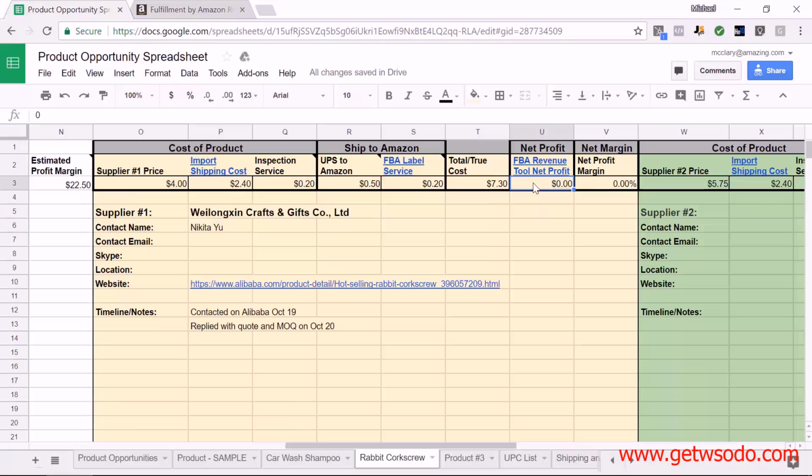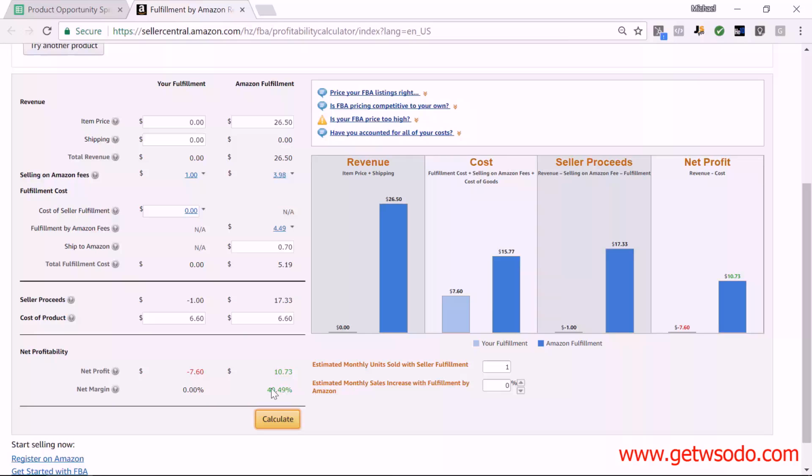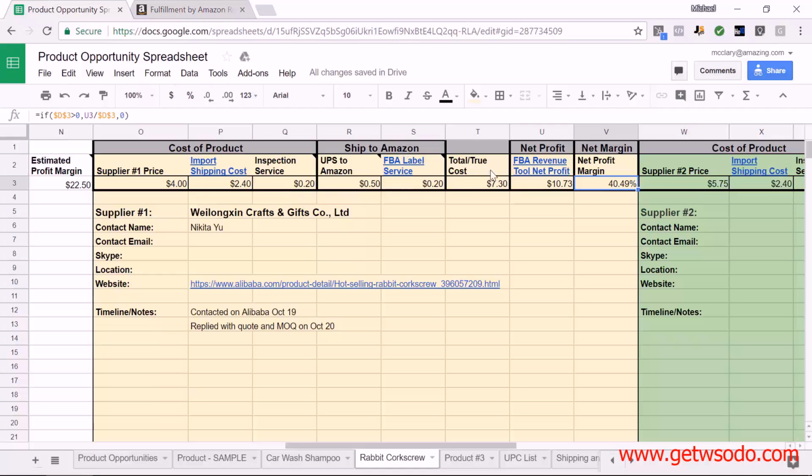So the FBA Revenue Tool net profit, $10.73. And the profit margin automatically calculates to 40.49%. And I can actually validate that that calculation is correct by going back to the revenue calculator tool. And there it is, 40.49%. Now we had to take this value, the net profit, $10.73, and put it into our spreadsheet because we can't calculate that automatically because of the Amazon fees.